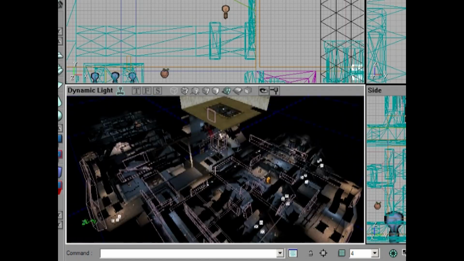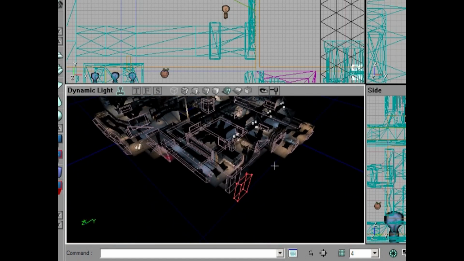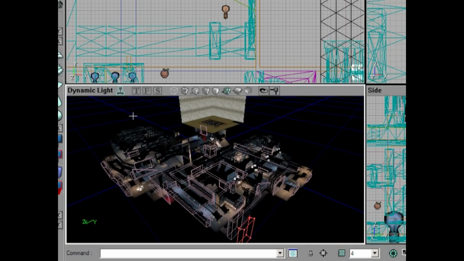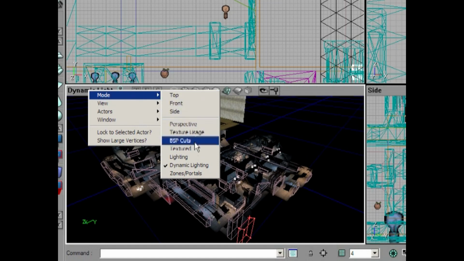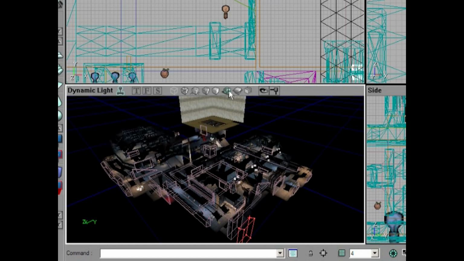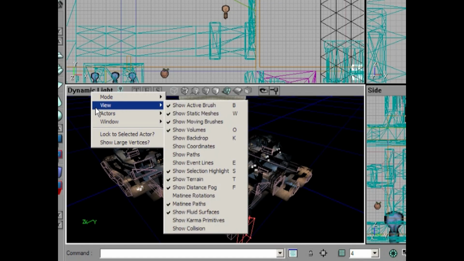Now we're going to take a look at some of the display options within each of our viewports here. You'll notice on the top left hand of each of these viewports is the name of the viewport. If we right click on it, we're going to get a menu pop up. You see these first options are the display options for what type of viewport it is.